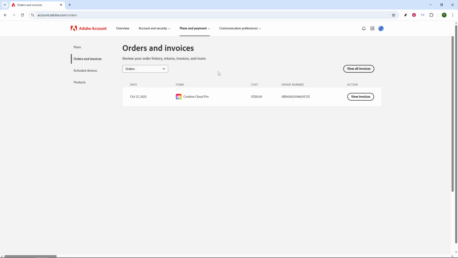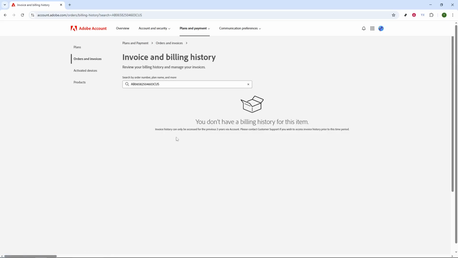Once here, you should see a list of all your recent invoices. Scroll through until you find the specific invoice you need. Each invoice should have clearly marked options to either view, download, or print.